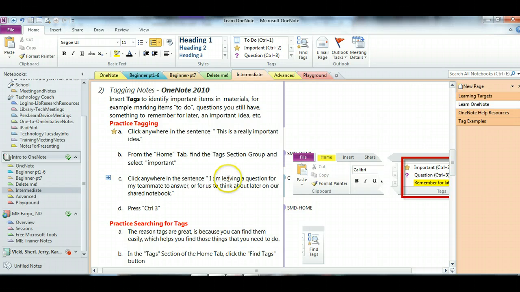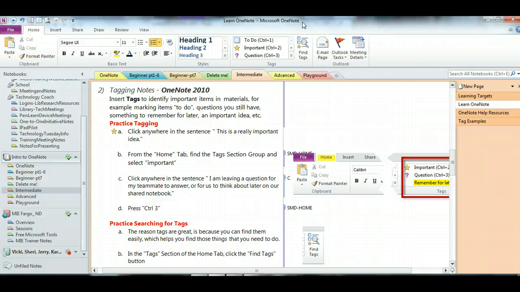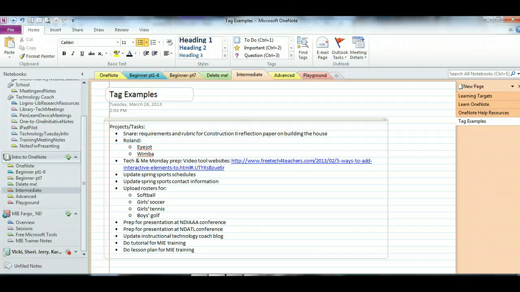We're also going to click someplace in this sentence here, and you'll notice that this one allows you to do a quick shortcut for that, and those shortcuts are also listed behind the particular commands themselves if they have one set up for them. So in this case, this is a question that we would like answered, so you'll see that it says to press Control 3. So we're going to hit the Control and the 3 key, and you'll notice that the question mark now has been added here. Now we're going to add some tags to an example page here.